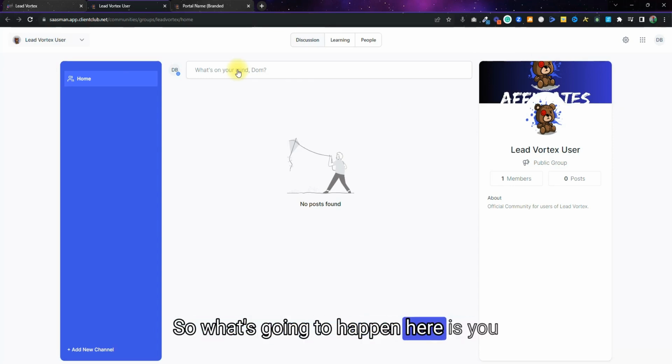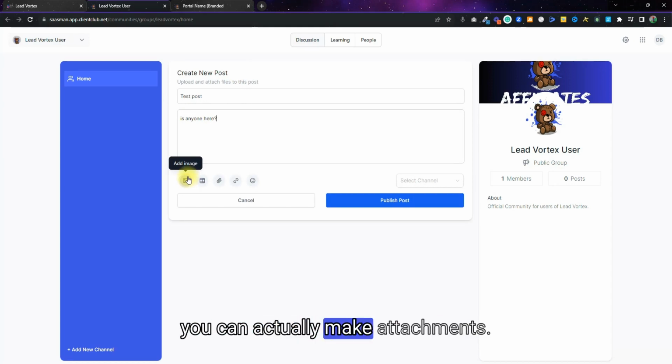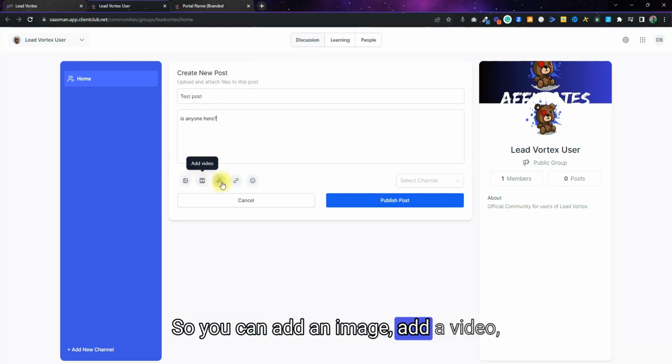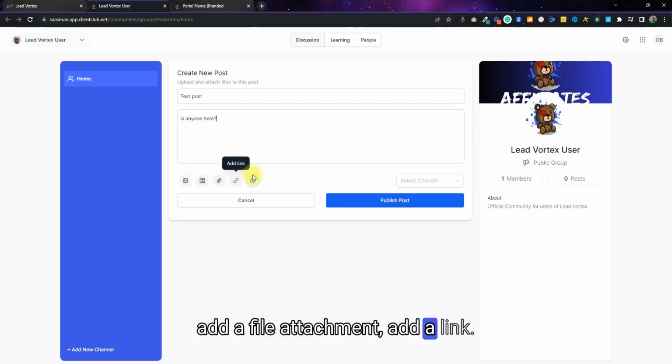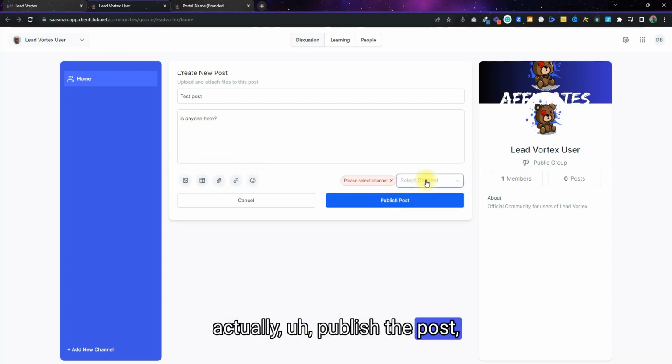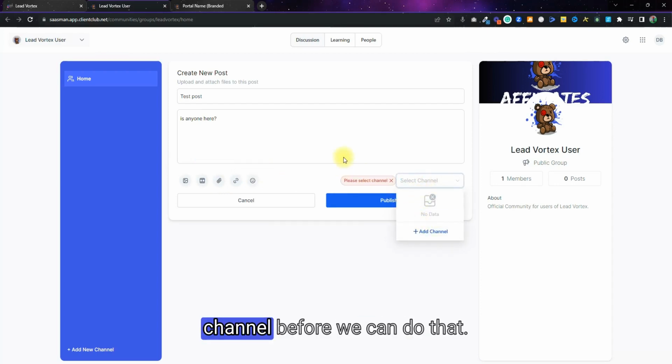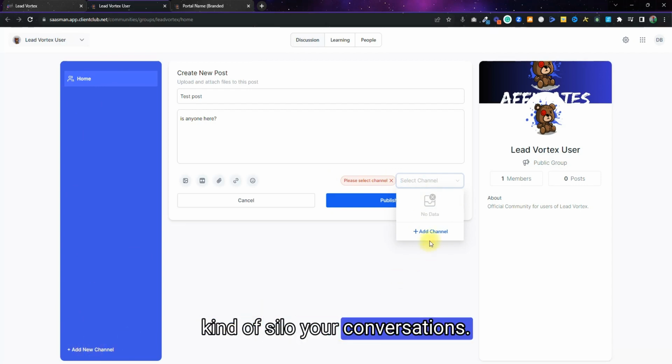So what's going to happen here is you can actually make a post and then you can make attachments. So you can add an image, add a video, add a file attachment, add a link or an emoji. And then you can actually publish the post. But we have to select the channel before we can do that. So channels are going to show up over here on the side. This is a lot like Slack or a lot like Discord, where you can kind of silo your conversations.